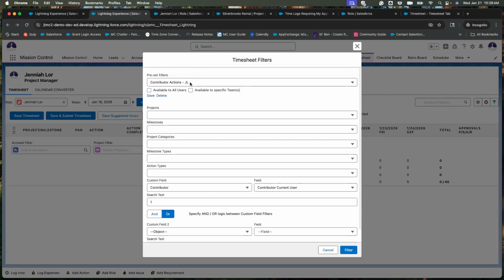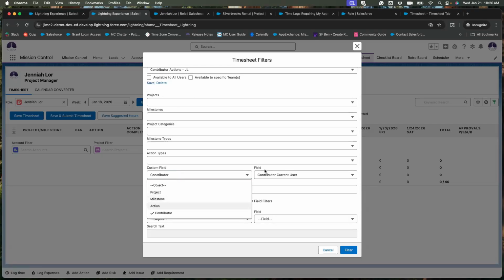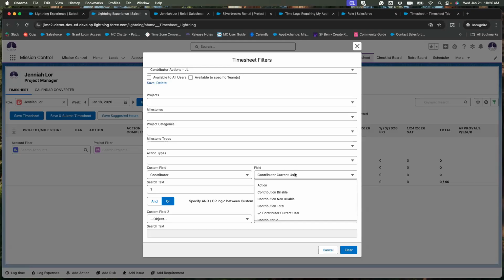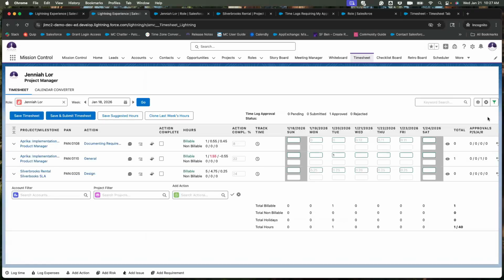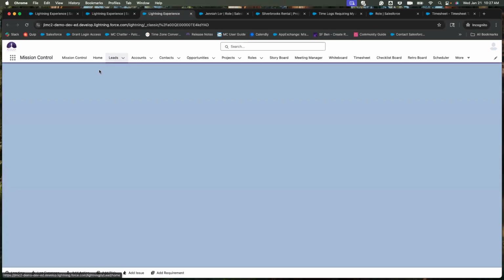So I've created this contributor actions preset filter. I just named it contributor actions. I've saved it. I put the contributor and I'm the current user. So the current user is this value of 1. And then you can filter that out. I want to see all actions where I'm the contributor, and I'm not the action owner. So if you go into this, for example, you'll see the field.